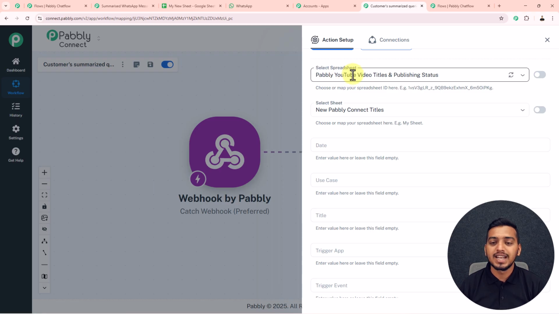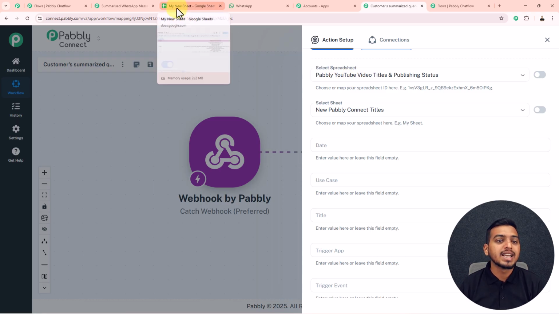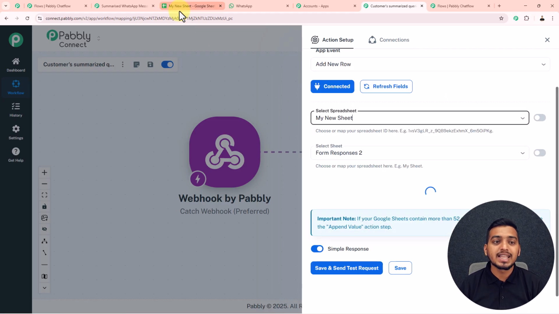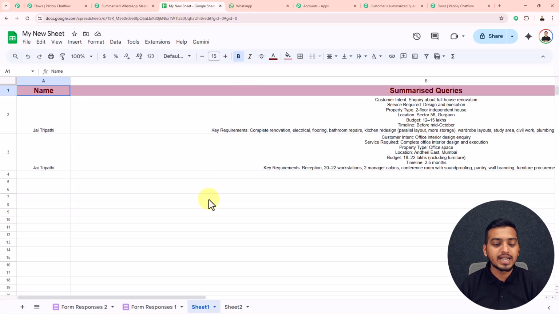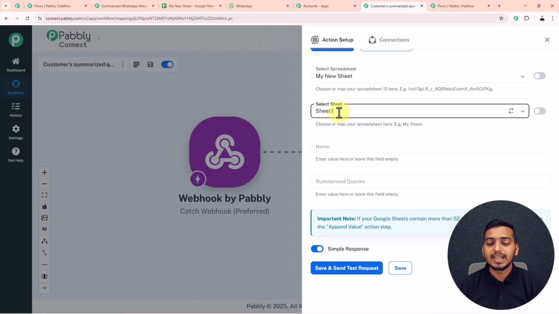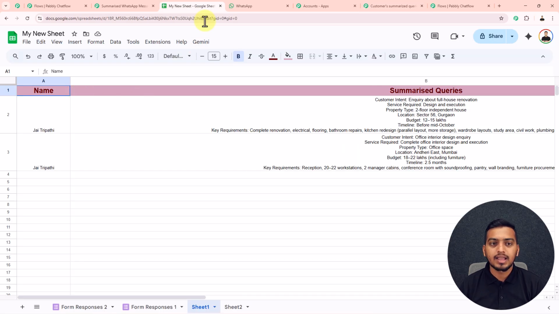First of all, for this select spreadsheet, as the name of my sheet is my new sheet, from this drop down I will select this particular sheet. After that, inside this sheet, as I want to store these details inside sheet 1, for that also from this drop down I will select sheet 1. So here I have selected sheet 1. Now you can see these two different columns, name and summarized queries, are the exact same columns that I have created inside my Google Sheet.